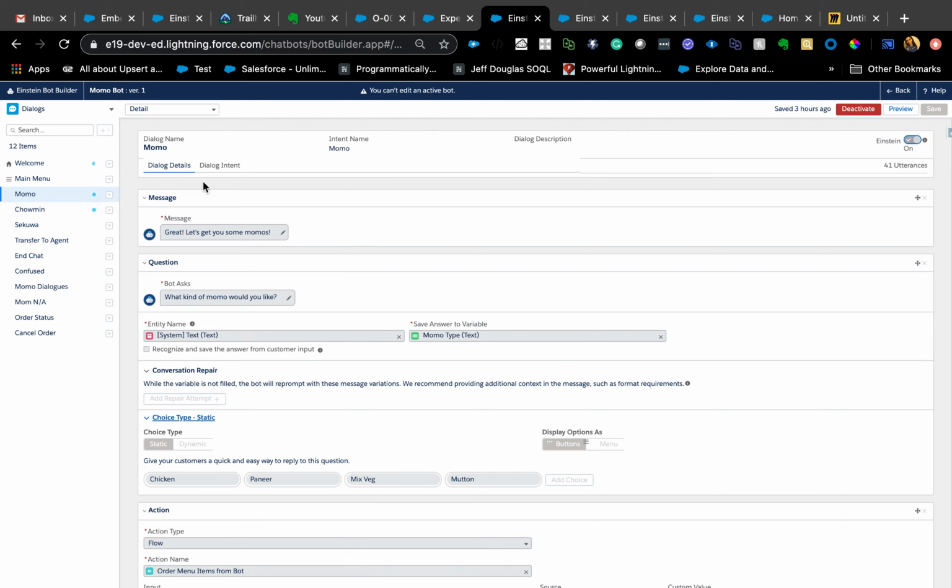And let's not get into that in this video, but something to note is that Einstein needs to be enabled and you need intent for that to work. But since we are just focused on rule-based, meaning this happens, it's literally just think of it like a process builder. If this happens, what do you want to do? If this happens, what do you want to do? Or a decision logic tree. And how do you want to guide the conversation?